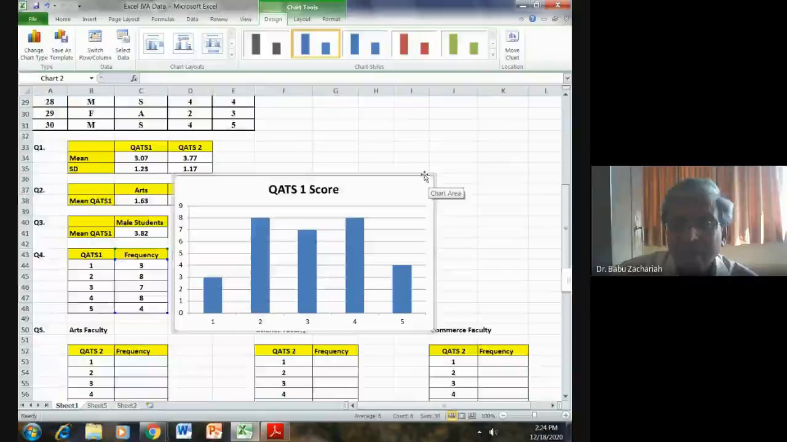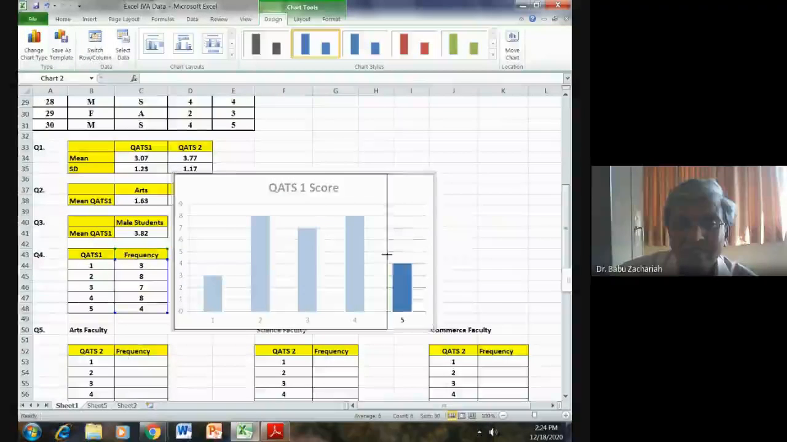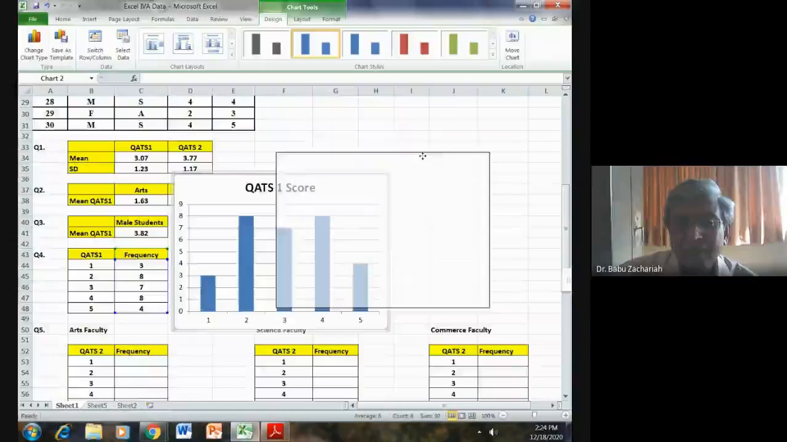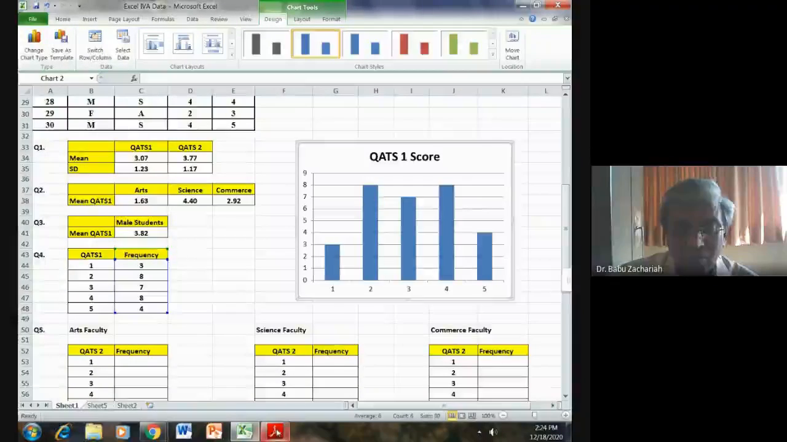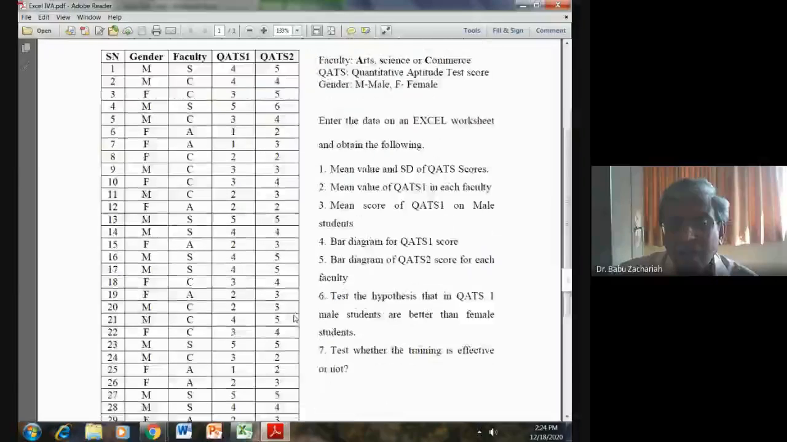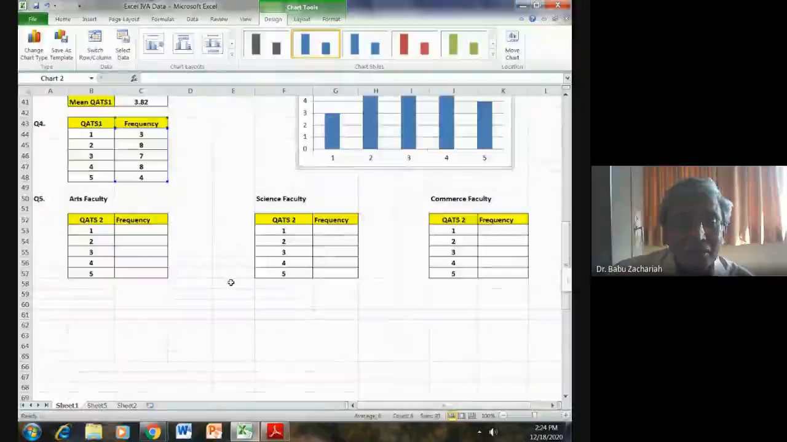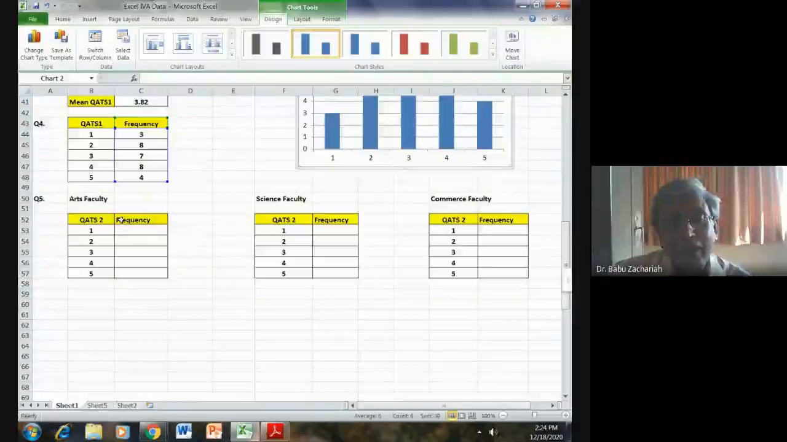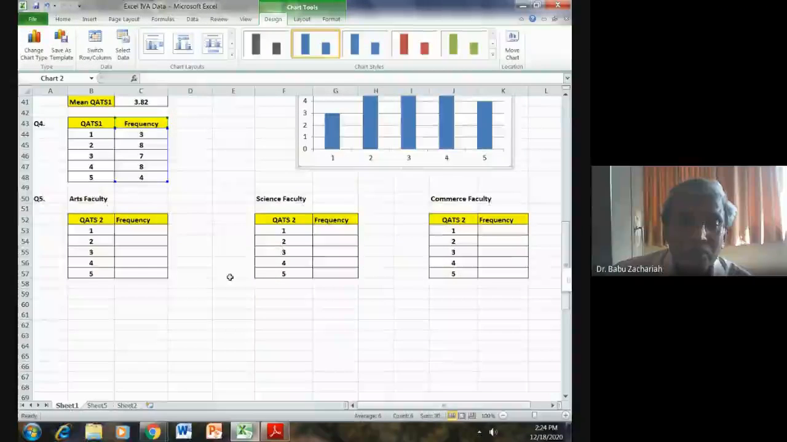So reduce the size of this if required, and you can keep it here. Now we'll go to the next question: bar diagram of quartz 2 for each faculty. It means I need to prepare the frequency table for arts faculty, science faculty, and commerce faculty. How do we do that?